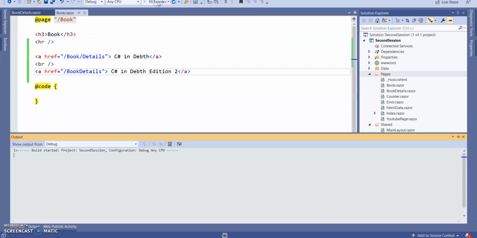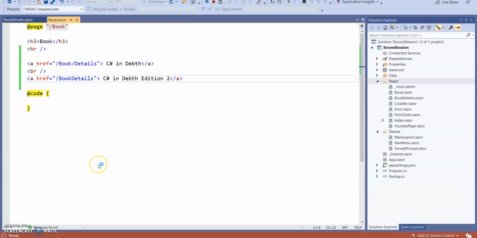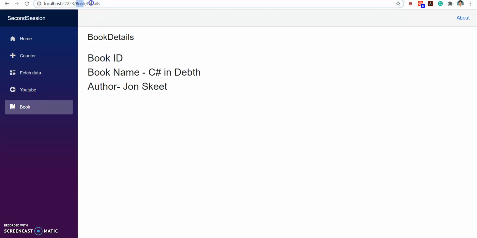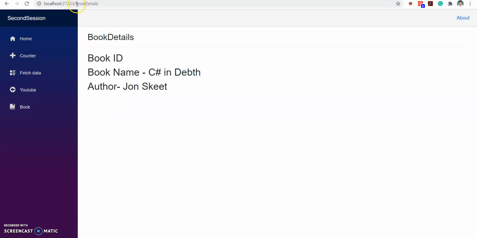Now run the application. So you can see it is coming book slash details. Go to this again. So it is book details. So in a single page we can have multiple routes.